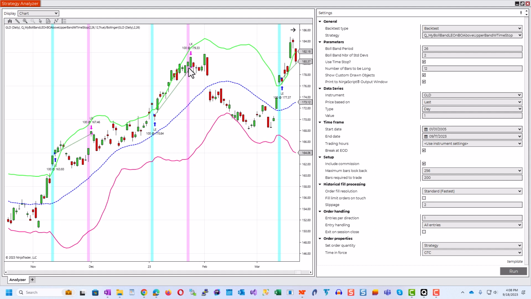Had we not had a time stop, we would have held our position until we crossed below the middle line of the Bollinger Bands indicator here, and we would have been filled on the open of this bar about here. So in this case, our time stop really helped us.